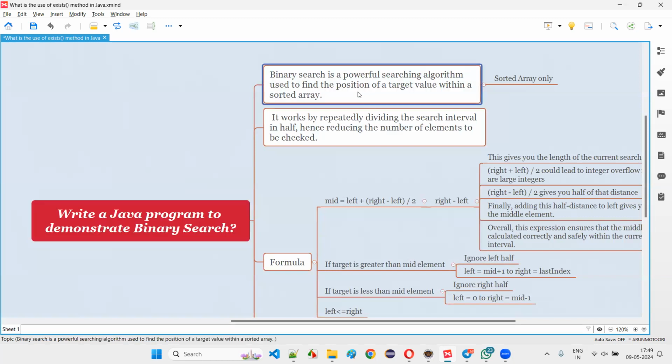So binary search is a powerful searching algorithm in Java programming that you can implement in Java to find the position of the target value within a sorted array. You see, in order to apply binary search, we need to have the array as a sorted array, guys. We have to sort the array in order to find the position of a target element. Whatever array you are searching, it should be in a sorted state.